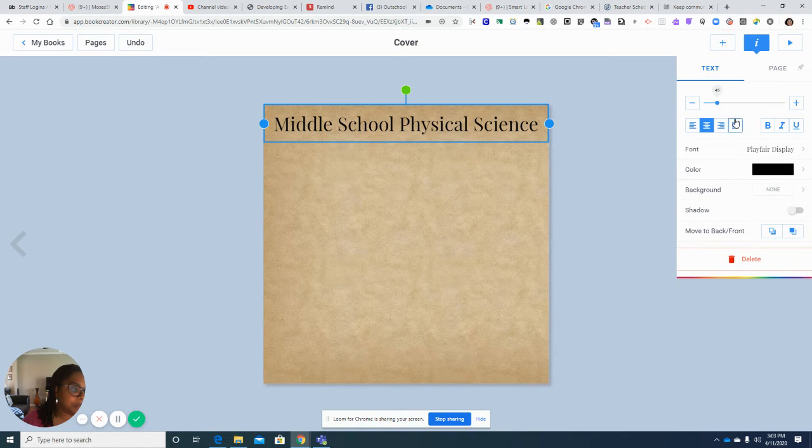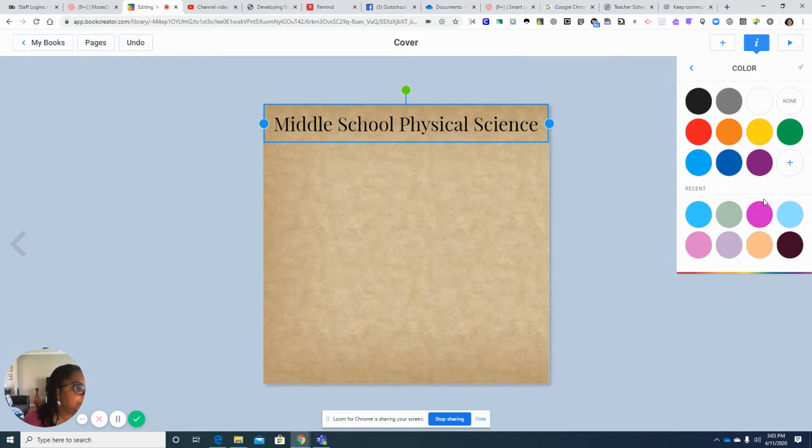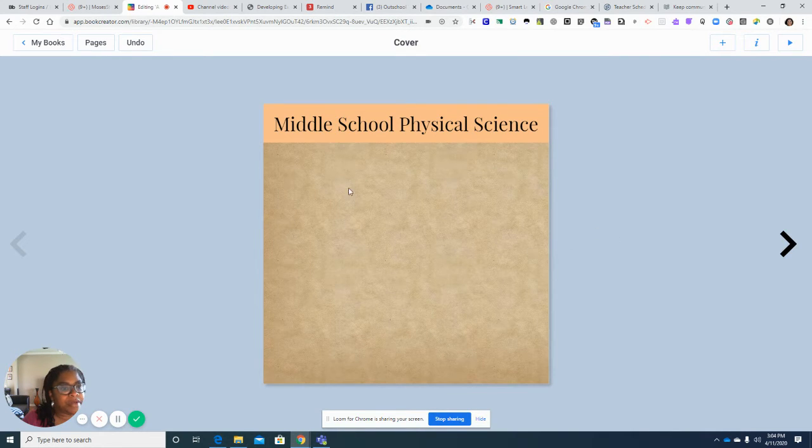All right. So I like to put a background here underneath my words, my lettering. So you see where we have background here? So you can do background, and let's see what we have here. I don't know how that looks. Okay. It's not the best, but I'll leave it like that. So this is middle school physical science.